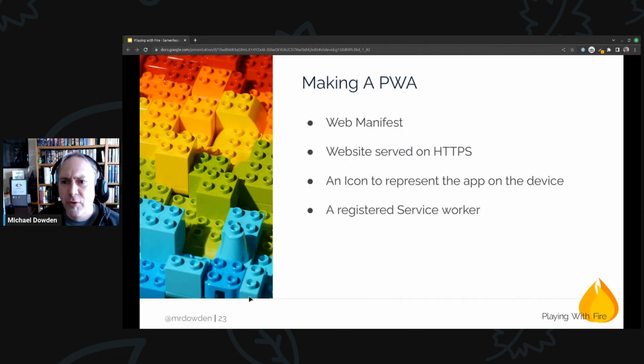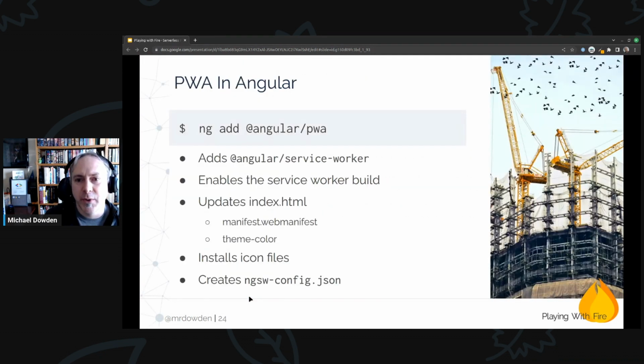The overview of making a PWA: you need a web manifest that provides the details about how to kind of appify the thing. It needs to be served on HTTPS for security. You do need that icon to help represent the application on the device, and then you need a registered service worker. That is a mandatory part of a PWA.